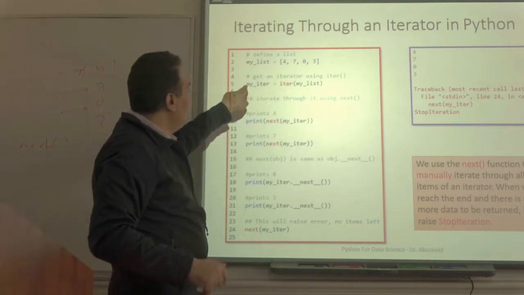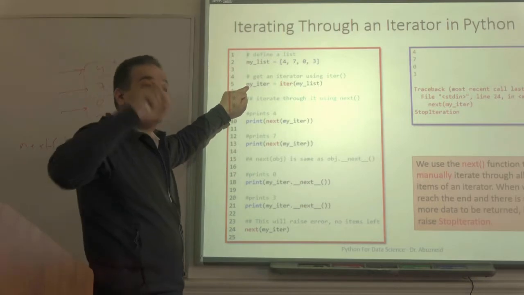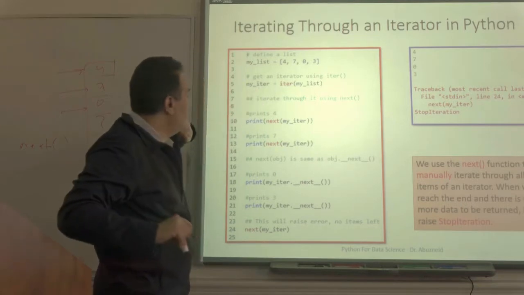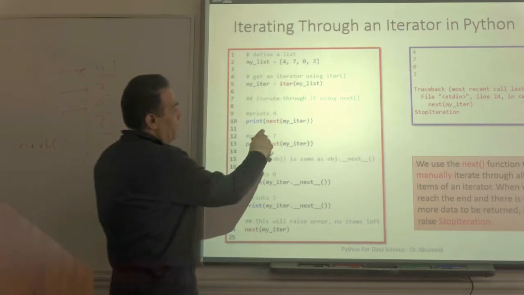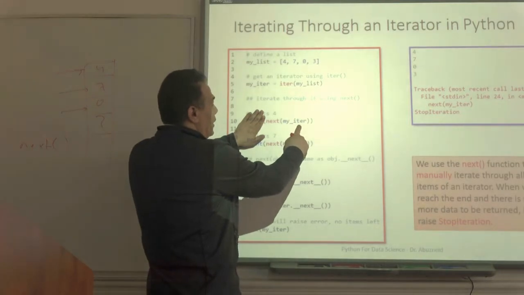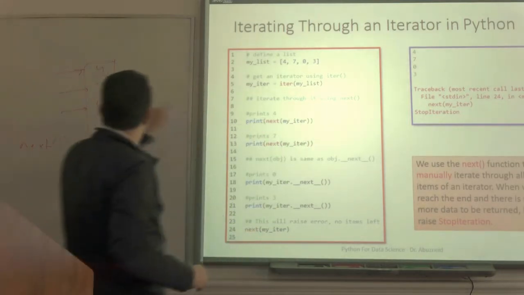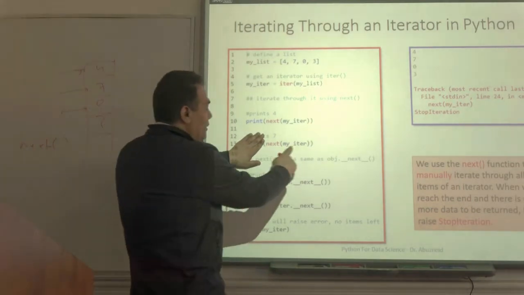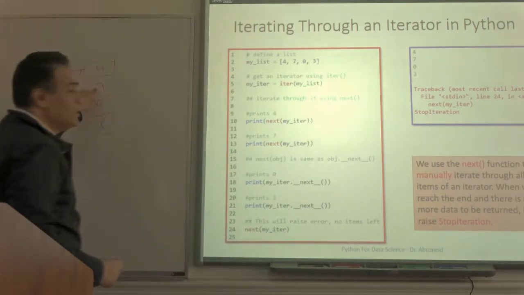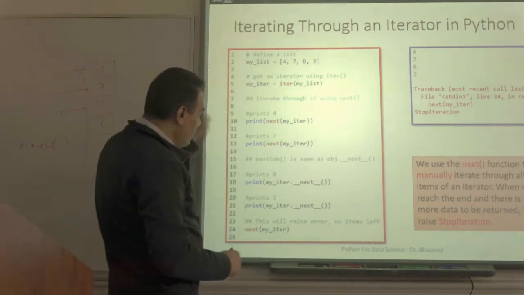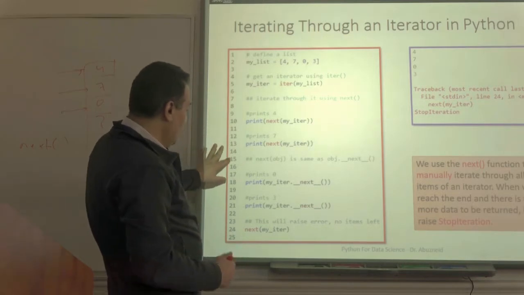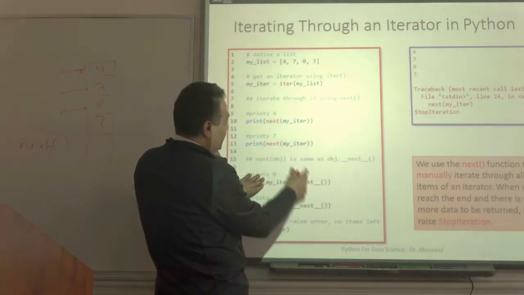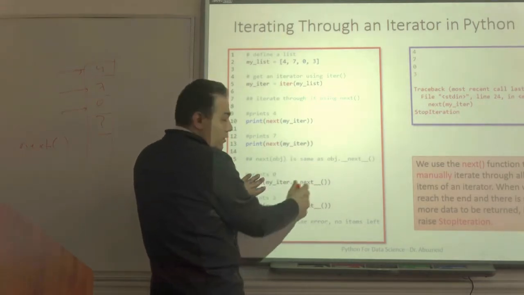So here, I created my iter. If I do type of my iter, what will it give me? An object of iterator, right? So when I say next of my iter, it will print the first element, which is 4. If I execute it again, next of my iter will print 7. When I say, for example, my iter dot underscore underscore next, because this is exactly like next, what will it give me?